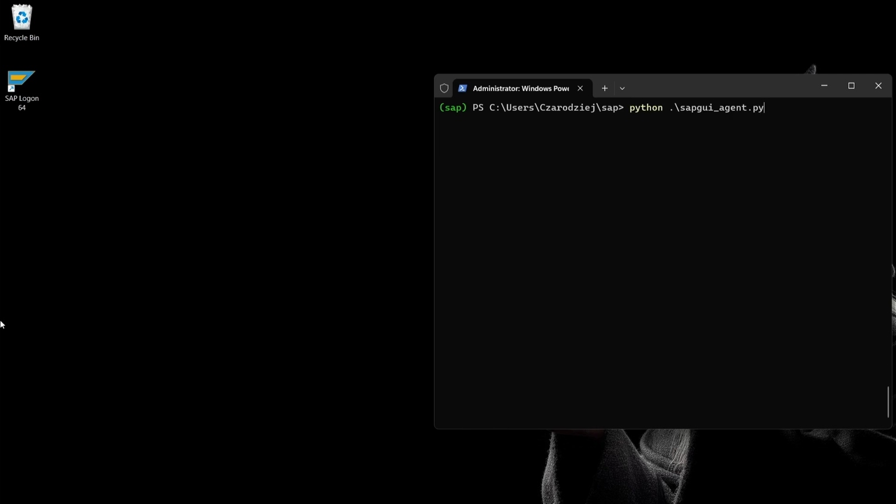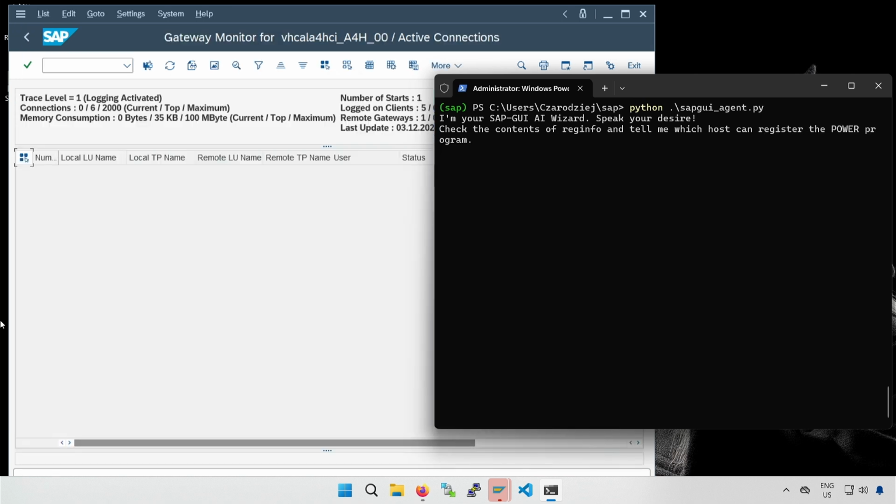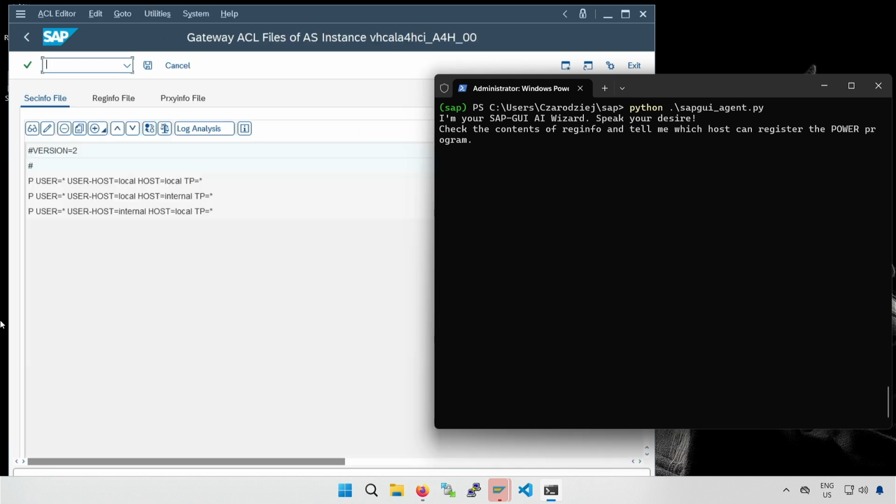Let's move on to something slightly different, but still potentially useful for a developer. I'll ask about the access control list for program registration, which is an important part of an interface build. Specifically, whether it's possible to register a program named Power. The SAP AI Agent goes to Gateway Monitor, then from the menu selects Expert Functions and ACL files. We don't see this because this is in the background. RigInfo is the second tab.